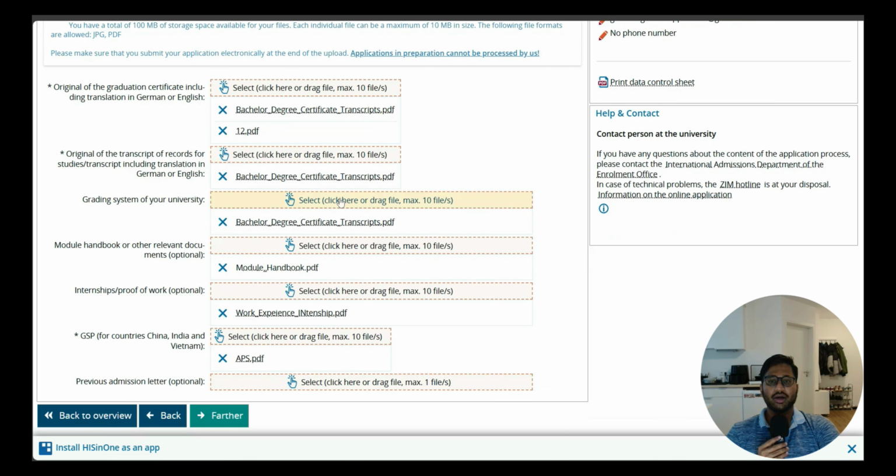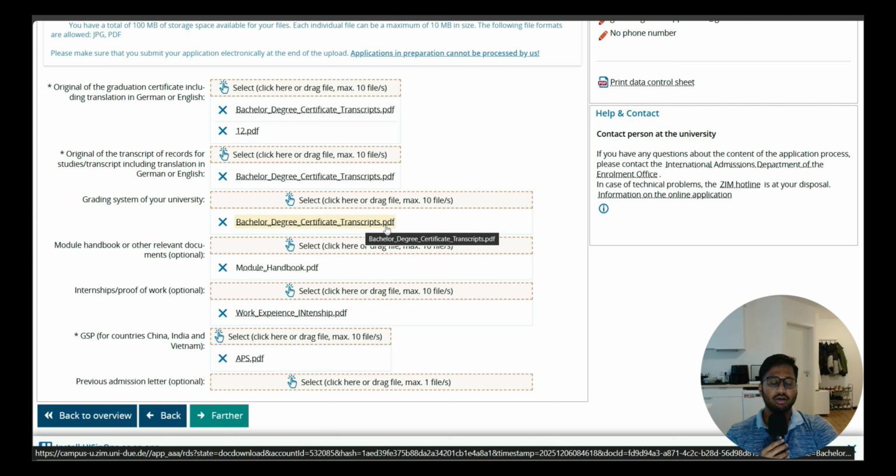If it is in your mother tongue, if it is not in English, then please translate it, then put it. Then the grading system. In the transcript itself, our grading system was mentioned. If it is not mentioned in your transcript, then please give your grading conversion or grading conversion tool formula, where they have mentioned how they are calculating your CGPA.